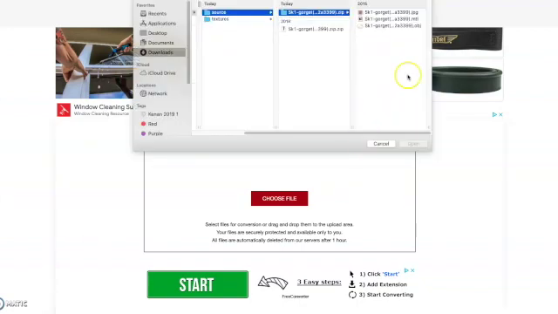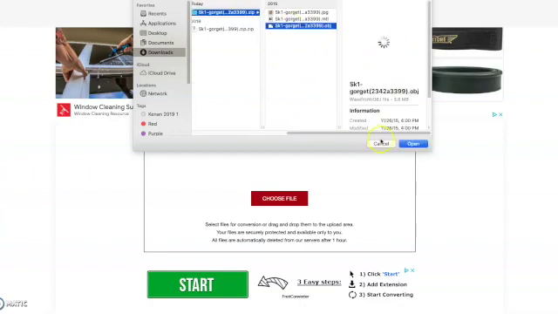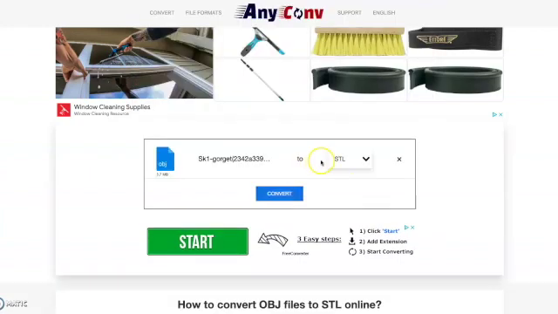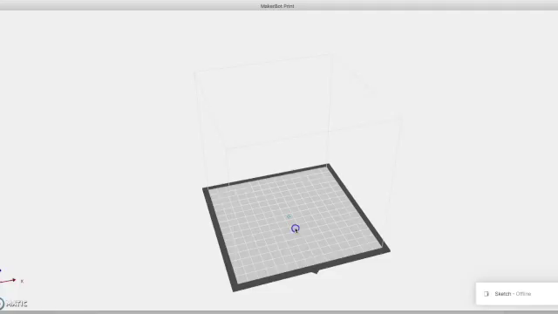When we go to the conversion website, we're going to upload our OBJ file and then tell it to convert to an STL. After it's converted, then you'll have the option to download that STL file, and then you can open that into your 3D printing software. When I download the file, I will then be able to open it in MakerBot Print. MakerBot Print has now inserted the file, and it's a tiny little file here.